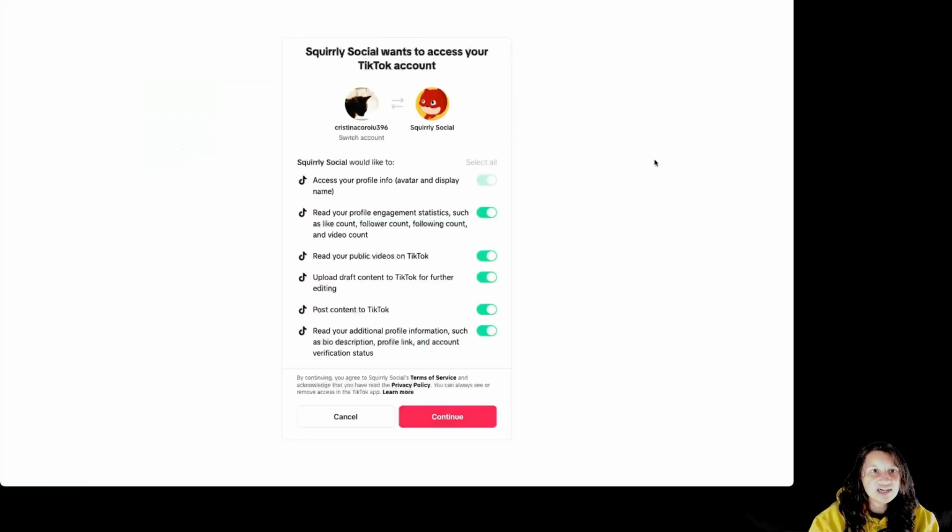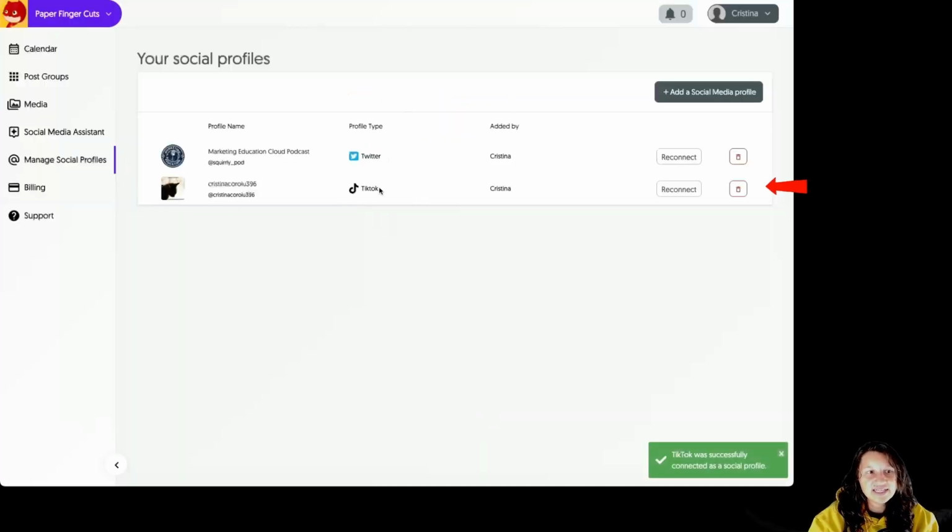We are once again redirected to a TikTok page. We can see our profile over here that wants to connect with Squirrly Social. In case this is not the proper account that you want to connect with Squirrly Social, you can simply click over here to switch account. Then all that is left to do is click over here on this button, continue. And now we can see the TikTok profile over here as well.